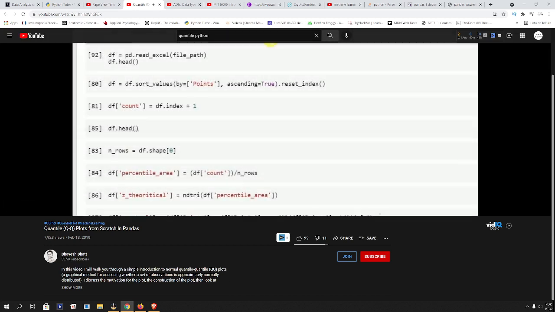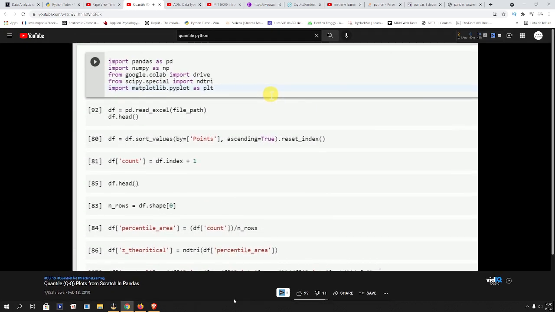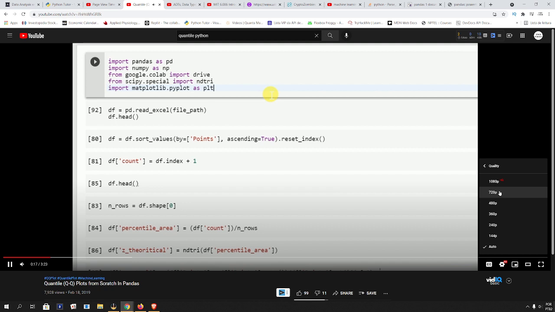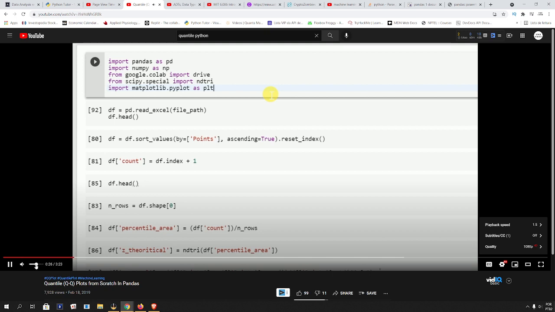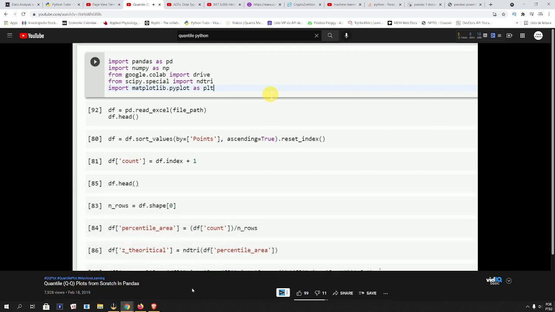Hello everyone, let's look at how you can interpret a simple quantile plot and how it's implemented from scratch in Pandas. So let's get started. A QQ plot is a scatter plot created by plotting two sets of quantiles against one another. If both sets of quantiles came from the same distribution, we should see the points forming a line that's roughly straight. The procedure to draw a QQ plot for all the above applications is the same.